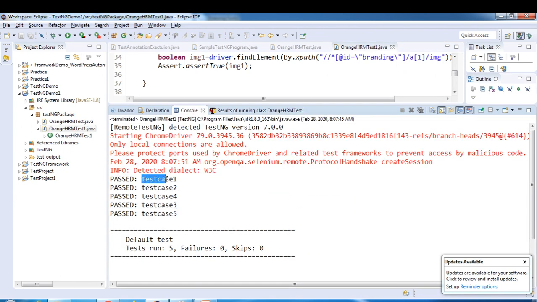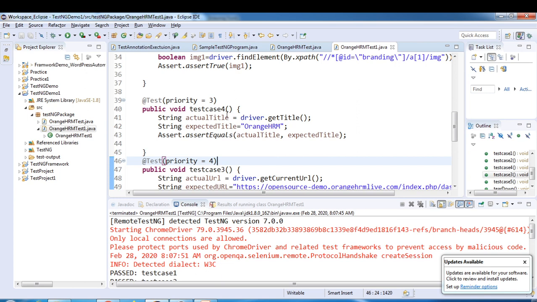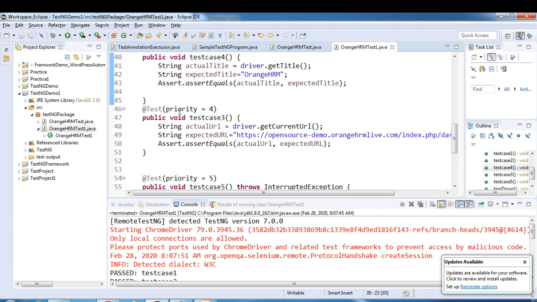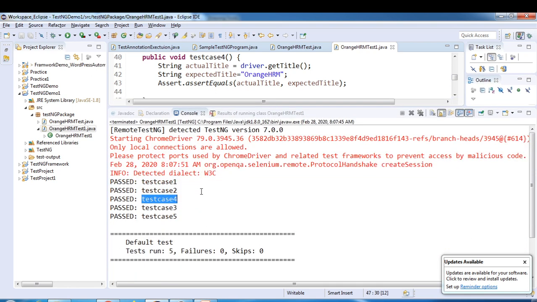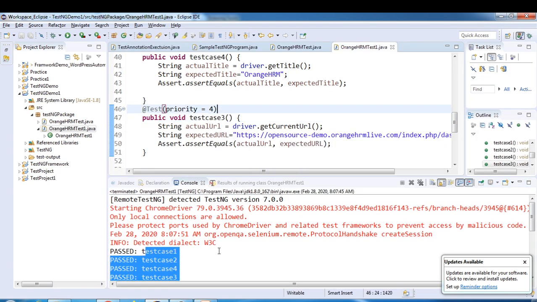Now here you can see test case 1, 2, 4 and 3. Okay, why does test case 4 come first? Because we have assigned test case 4 as priority 3. Here you can see we have assigned the priority of this method to priority 3. Okay, and this priority 4 to test case 3. So that's why they have executed in a different order: test case 1, 2, 4, 3 and 5. Okay, so this is how you can assign priority to your test cases.